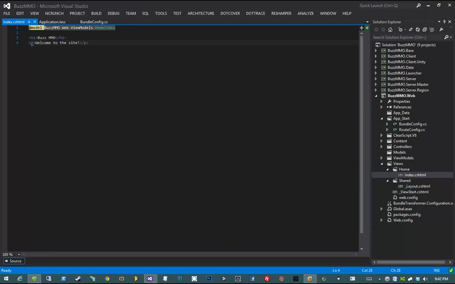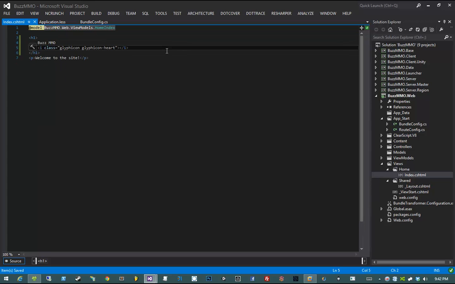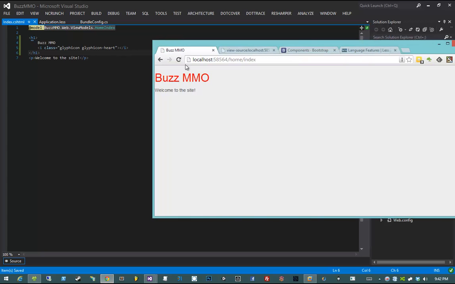I'm going to go back into Visual Studio, and I'm going to say class glyphicon dash heart. In theory, that'll pull in our glyph icon. So if we refresh, hey, look at that. Our glyph icon is indeed being pulled in, and we know it's a glyph icon because the color is being set by our H1. Nice.